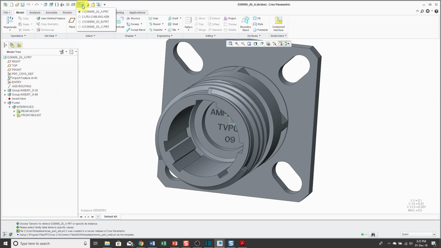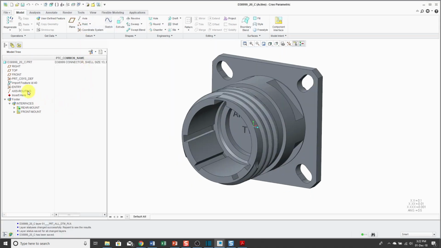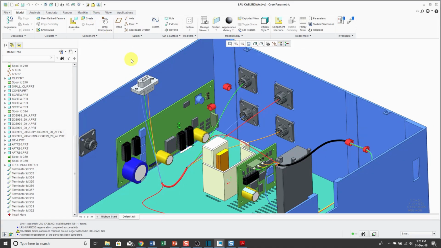When I modeled the C size of the connector, I followed the same modeling. I have the entry coordinate system, the axis for routing, and the same component interfaces with the same names. And I did that deliberately because now I'm going to use the replace by unrelated component command.